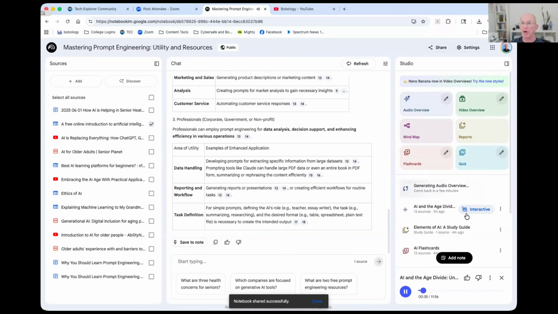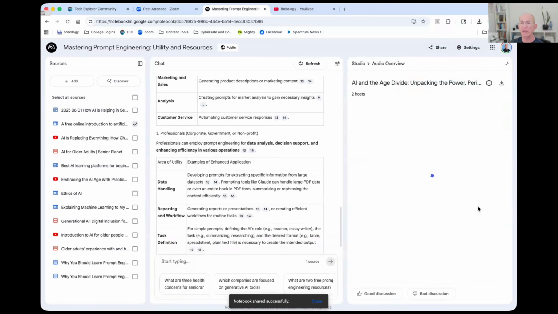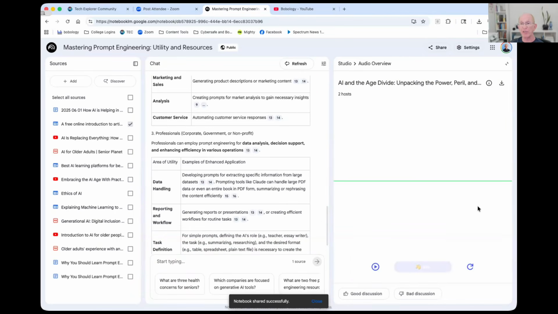Let me see if I can pause this. There we go. One of the things you haven't seen before, maybe, is this thing called interactive. It created an 11-minute, 56-second audio overview with two people talking back and forth. And what I want to do is get some interactive feedback here. So what this means is that I can play this.